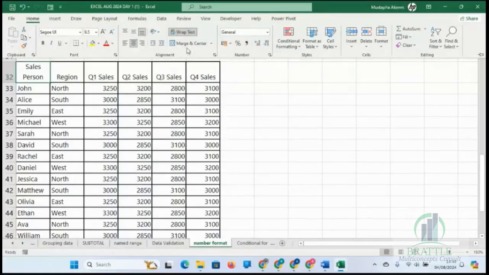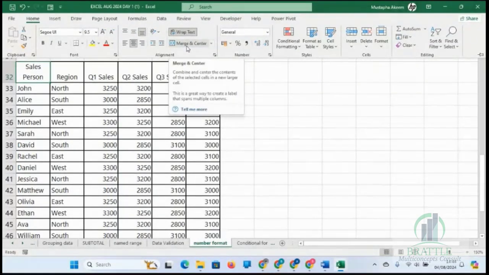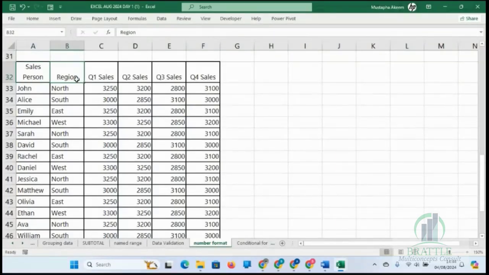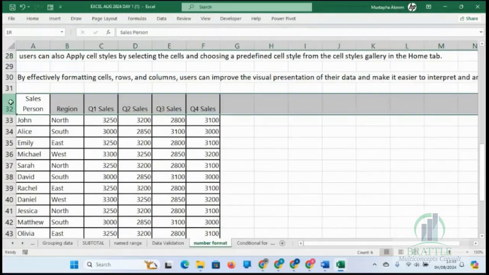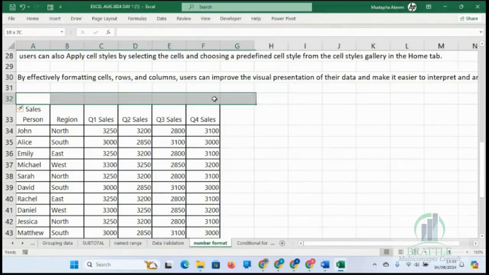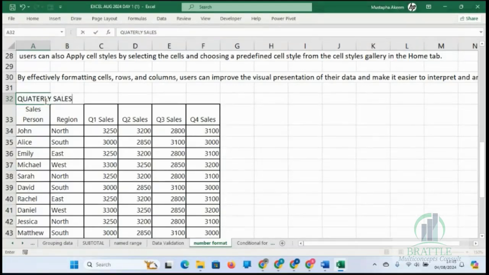Some things we can learn from here are merge and center, and perhaps indenting, and maybe wrap functions. Let's say we have this and we want to give it a header. The header is Quarterly Sales for 2024.